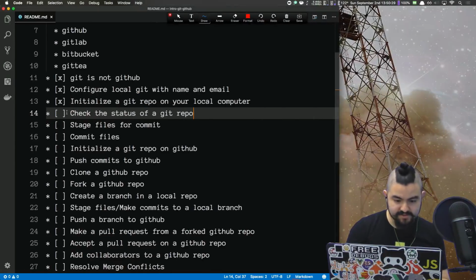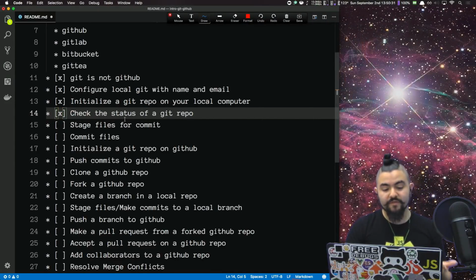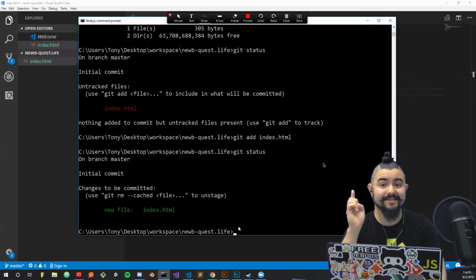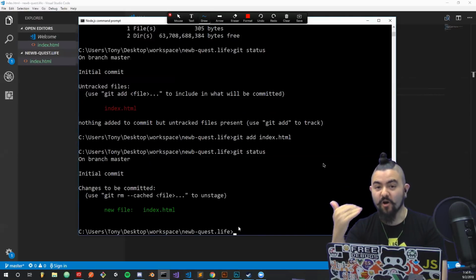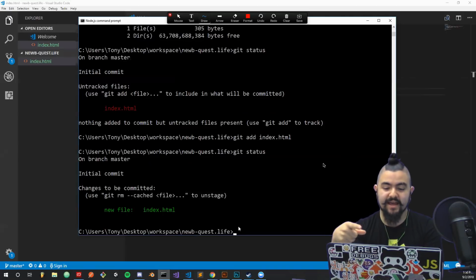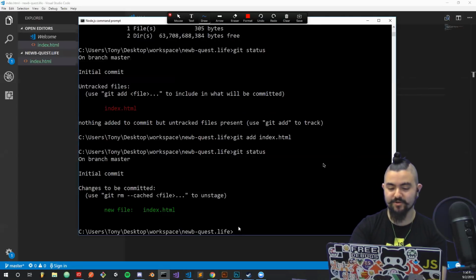Let's look at our checklist. So we check the status, and one thing I'll mention is that git status is your friend. If you don't know what's happening, I pretty much always run git status before I do a git add or a git commit or a git pull. Git status will always let you know how you're doing locally, so you can make an informed decision about what command you should run next.